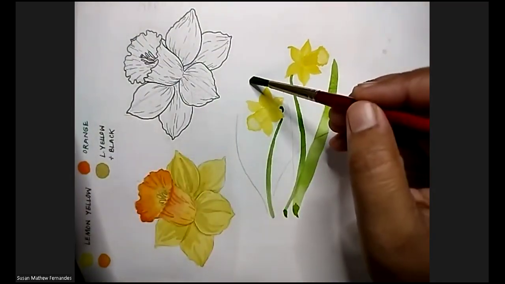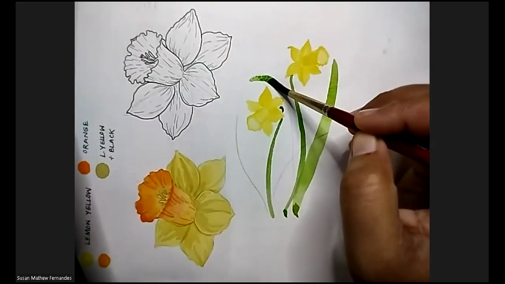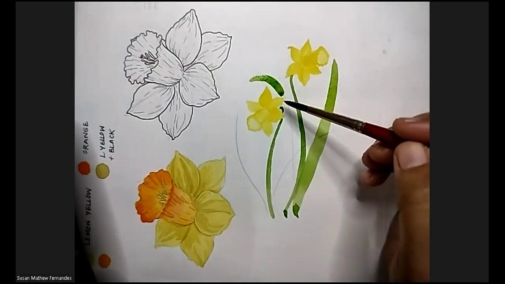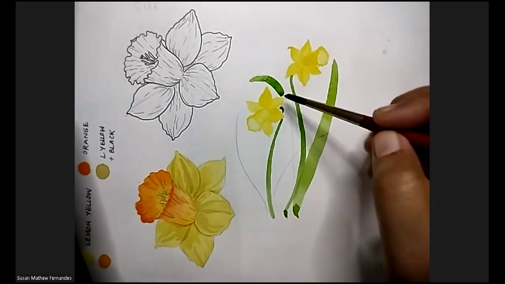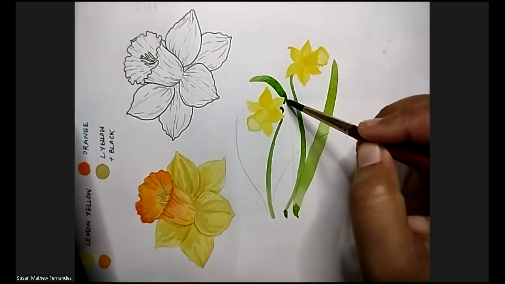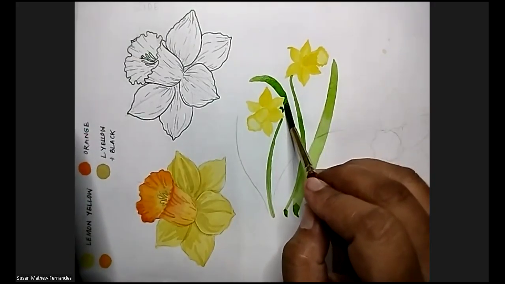So start with the top. Don't press too much. As you come lower, press down. Now be careful. It can't go over my petal. So go around it. Remember to go around it. And then continue. Press down.